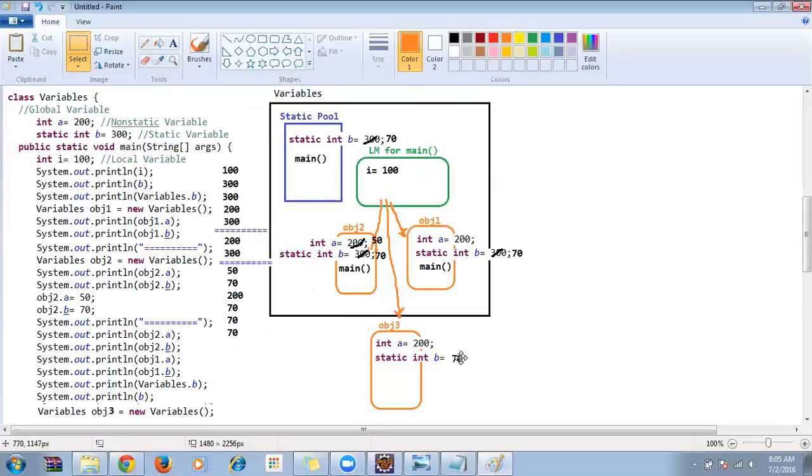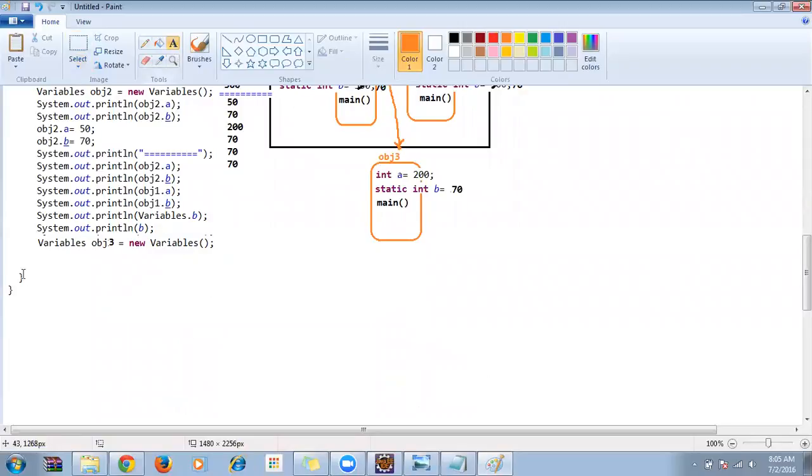Getting? So the static member's value right now will be 70 only. Then we'll have the main function. Static members alone will take the current value. Non-static members are not like that. Static members alone will take the current value for you.